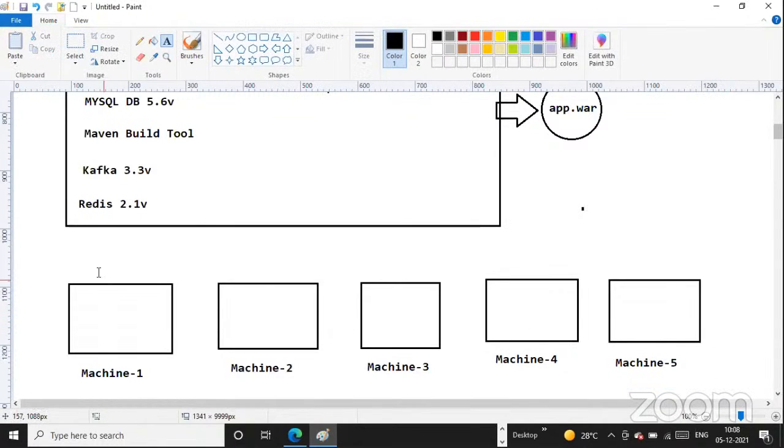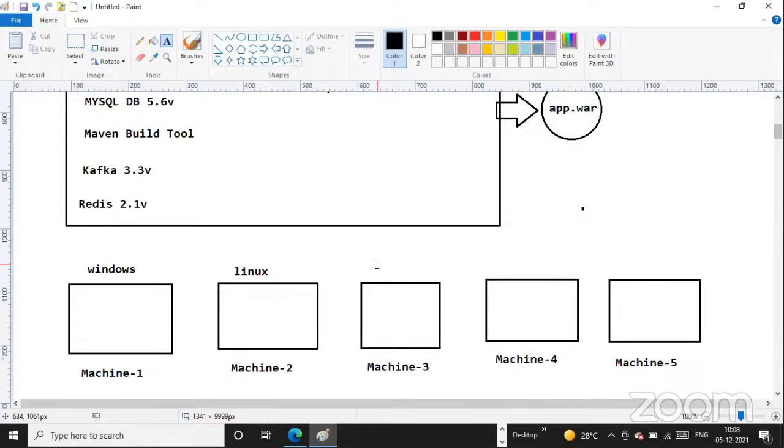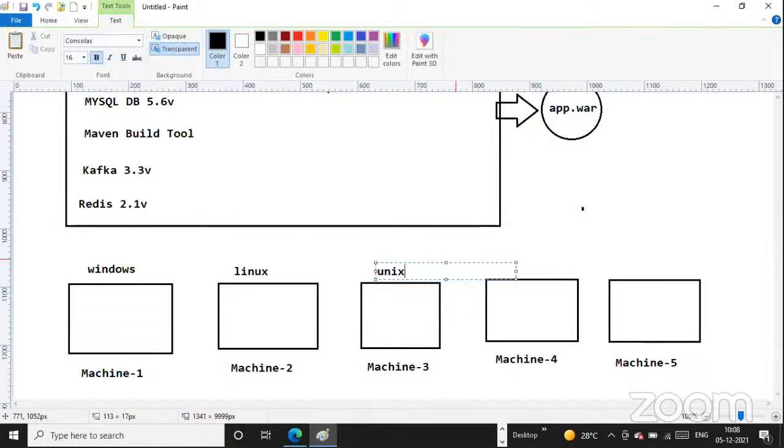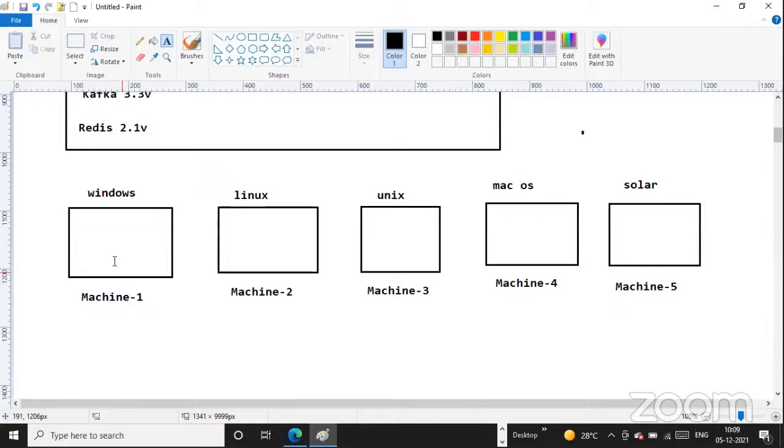I have 5 computers. This machine is using Windows. This machine is using Linux. This machine is using Unix. This machine is using Mac OS. This machine is using Solaris OS. Like this, the client has different machines. Now you need to deploy the application. Whatever WAR file is available, you need to deploy it into these machines.